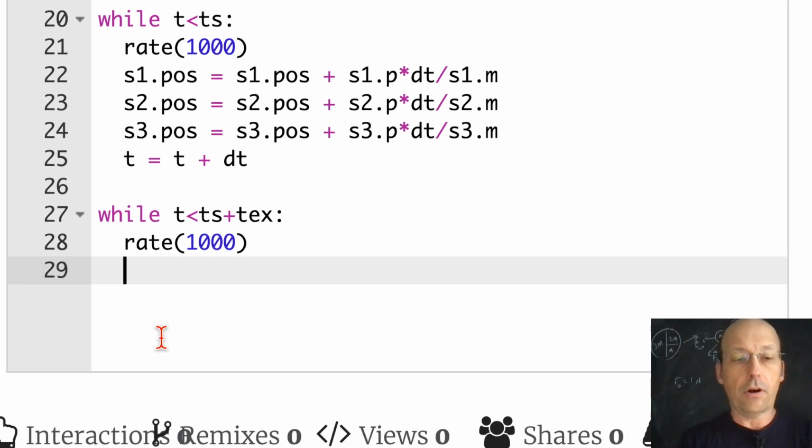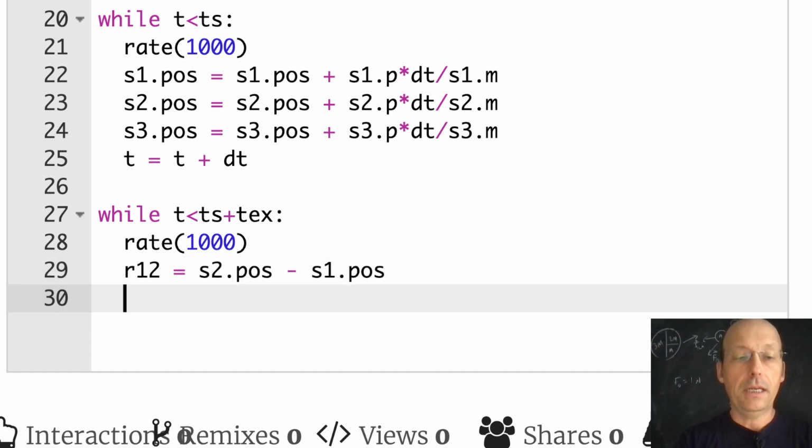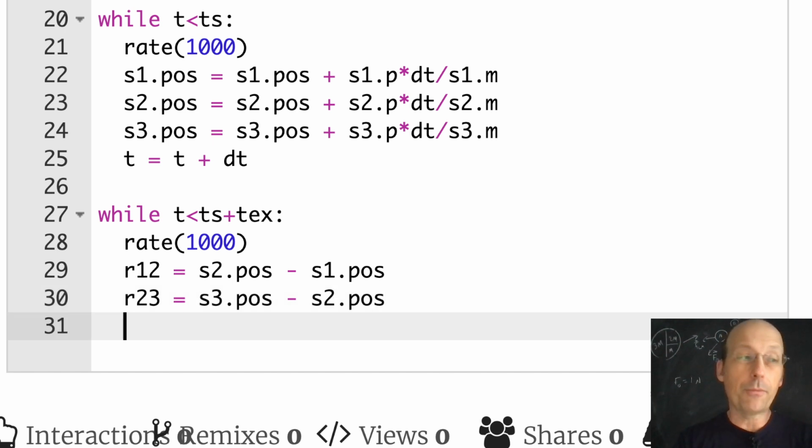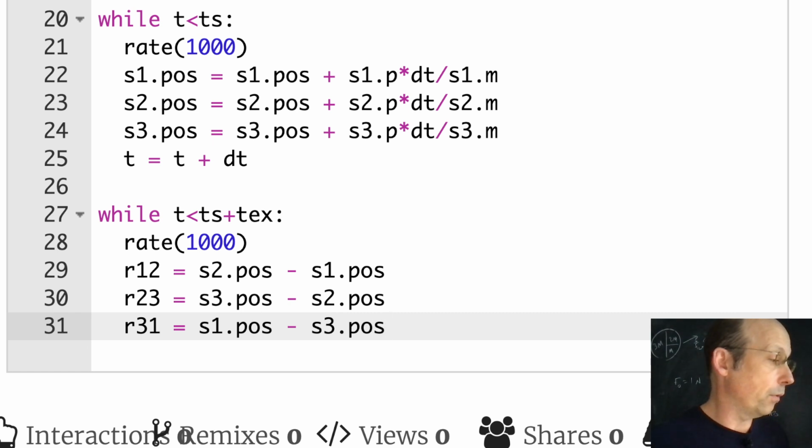R12. So vector R12 is the vector from 1 to 2. So it's going to be S2.pos minus S1.pos. And then R23 is S3.pos minus S2.pos. It's kind of a cycle here. And then R31 equals S1.pos minus S3.pos. So I have all my vectors R12, R23, and so forth. I don't need to calculate all of them. I'm just checking to make sure I did it the same way.